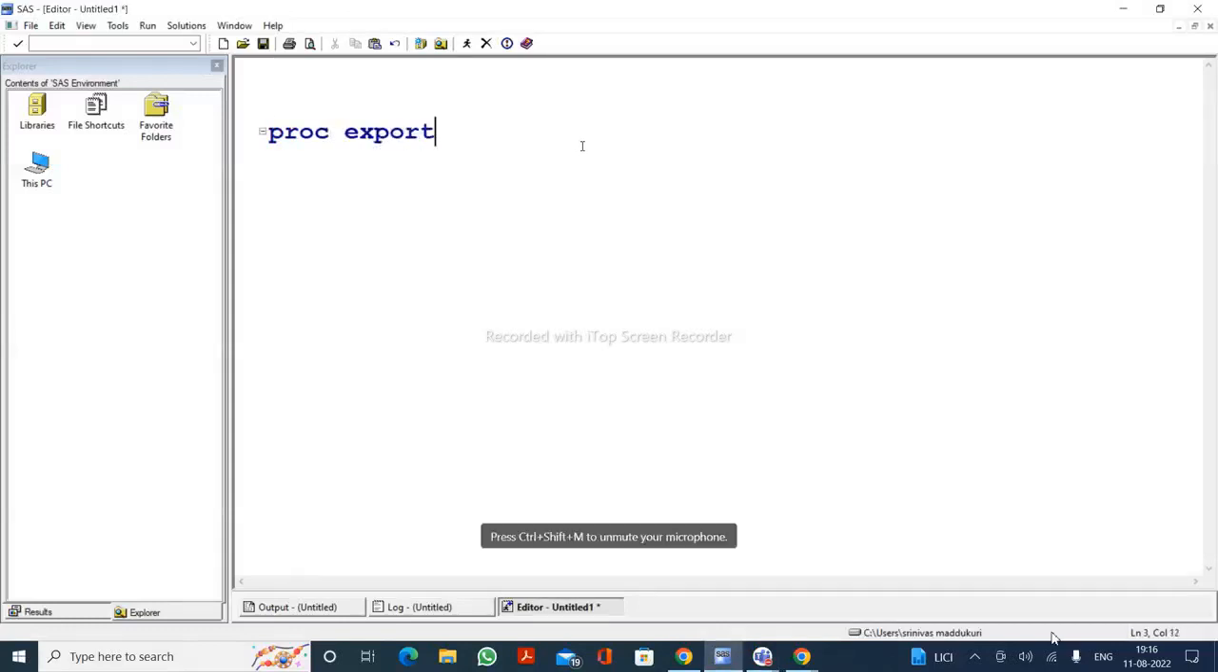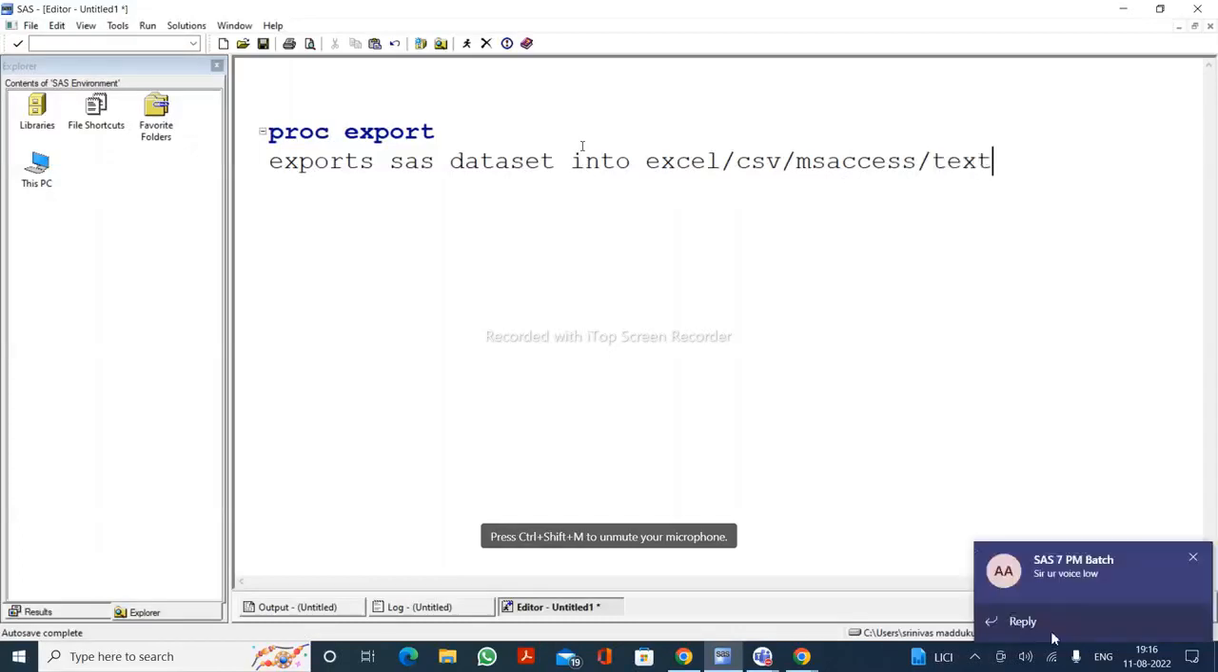What can PROC EXPORT do? The PROC EXPORT procedure exports a data set into an Excel sheet or maybe a CSV file, MS Access file, and it can also export that into a text file.